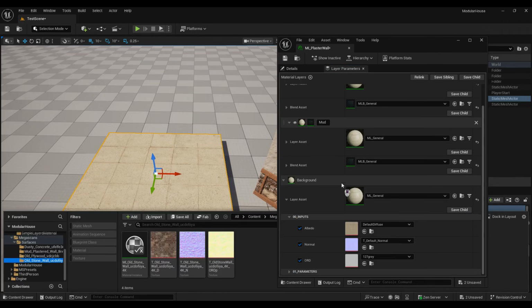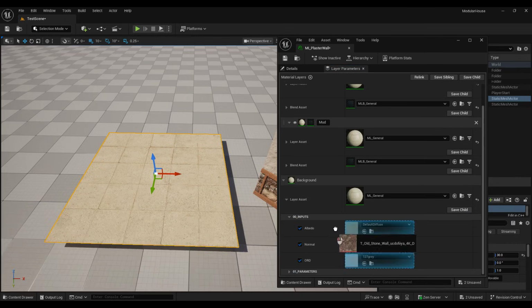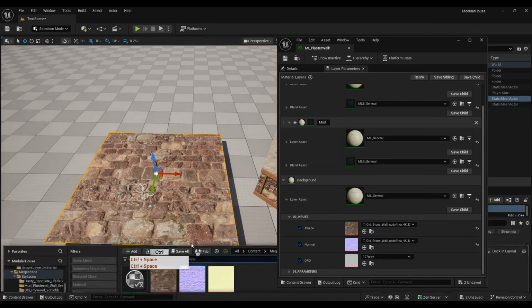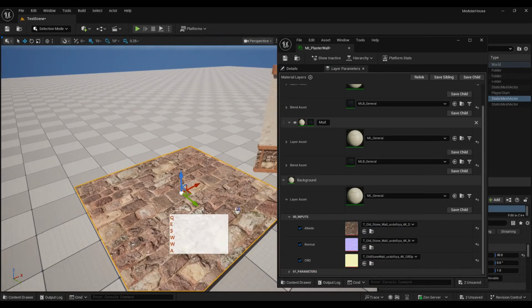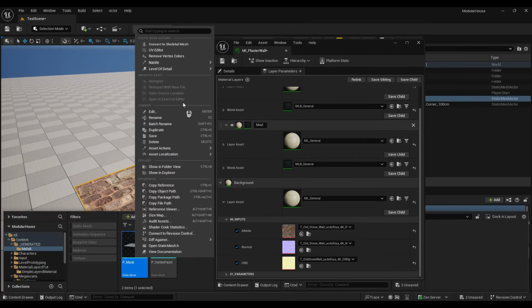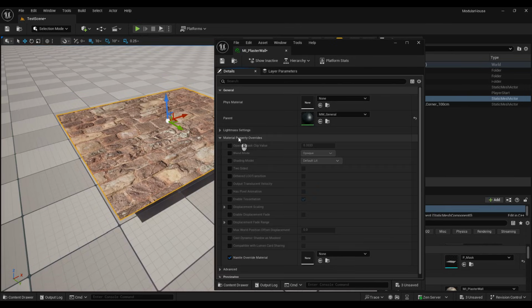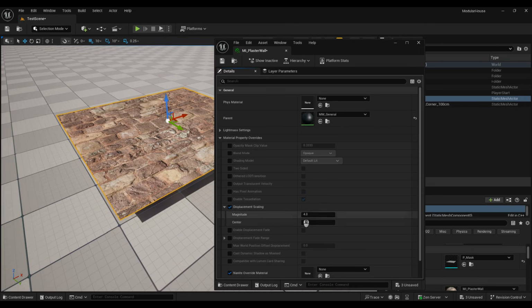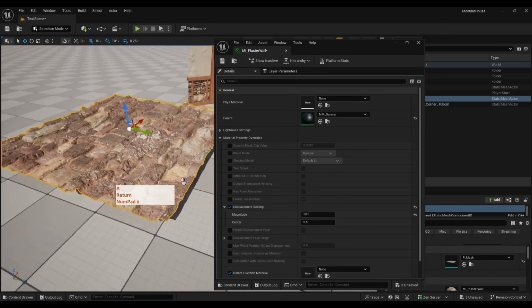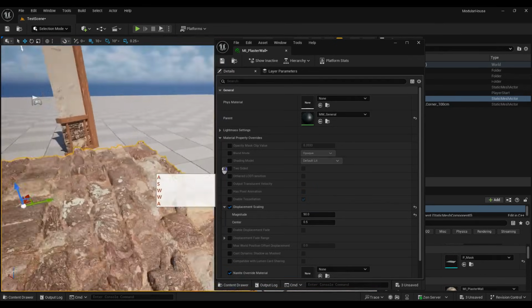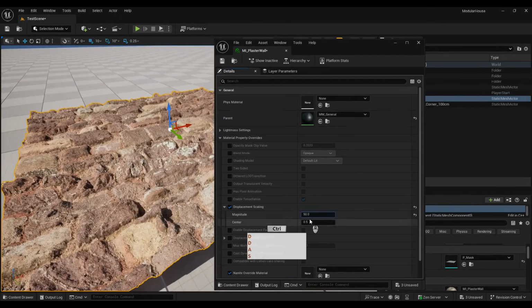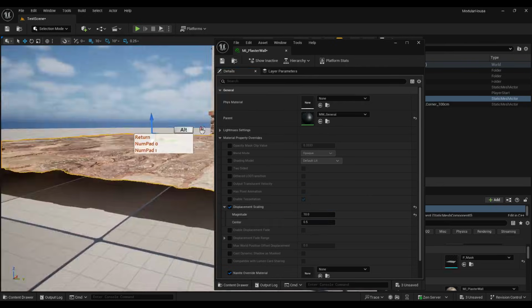So for the first one, the background layer, I'm going to load the textures here. Okay, that's it. And because I want to use Nanite tessellation here, I need to enable Nanite on this plane. Okay, and let's go back to the details, in the general material property overrides, displacement scaling. If I bring it to something like 15, I can see the displacement appear. Okay, so let's keep it at 10 and I'm fine with the result.